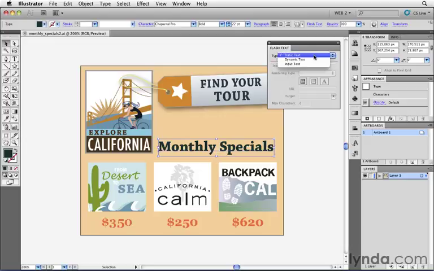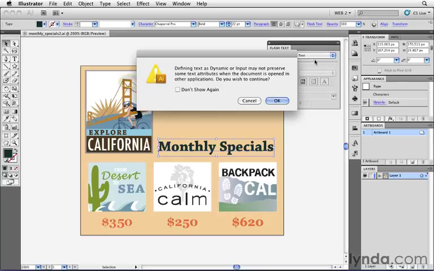I can choose dynamic text, meaning that this text will be changed, for example, by some kind of a script or maybe a database. I can also choose input text, as we said before, maybe if I want to create some kind of a field where someone could actually type information into my Flash project. Now, in this case here, I'm going to choose dynamic text, and when I do so, Illustrator is going to inform me that there are some limitations to this, meaning that Illustrator's rich typography features may not translate perfectly when using both dynamic or input text.